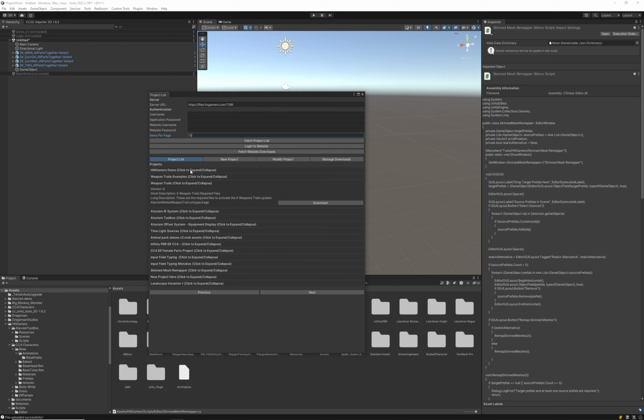Simply by expanding or clicking on any one of the projects, you'll notice that there's a download button attached. Inside of this, it will indicate what this download is for. Is it a scene, a Unity package, or an individual item? This system supports individual items or full folders being dragged into it.